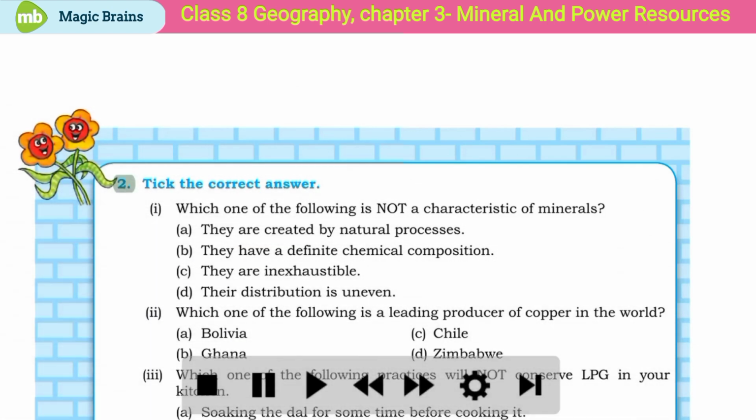Page number 35. Number 2. Tick the correct answer. Number 1. Which one of the options is not a characteristic of minerals? A. They are created by natural processes. B. They have a definite chemical composition. C. They are inexhaustible. D. Their distribution is uneven.